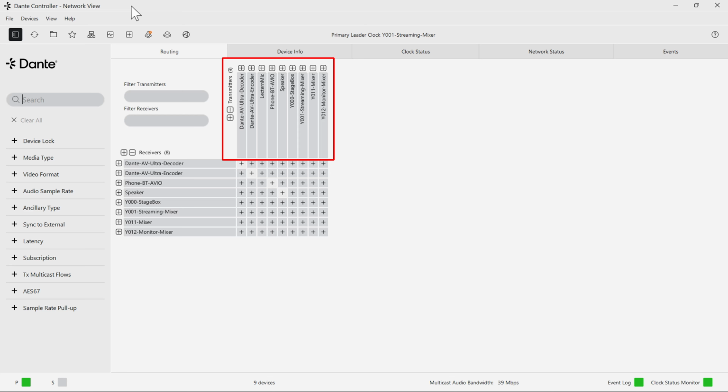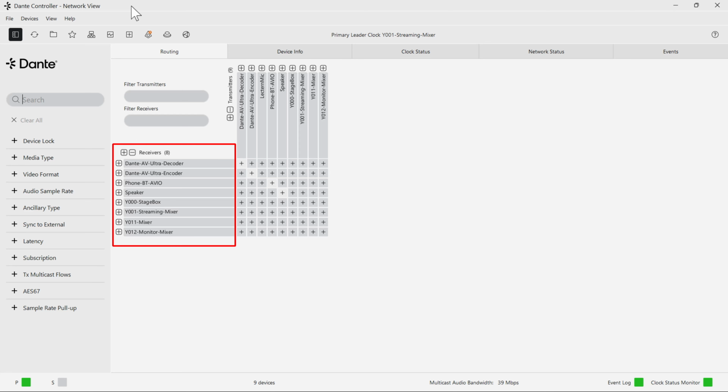Along the top of the screen running horizontally, we have transmitting devices. Down the left side of the screen running vertically, we have receiving devices. Keep in mind that many Dante devices are both transmitters and receivers. A mixing console with Dante inputs and outputs would be a good example. If you see a device showing up as both a transmitter and a receiver, don't worry, that's perfectly normal.